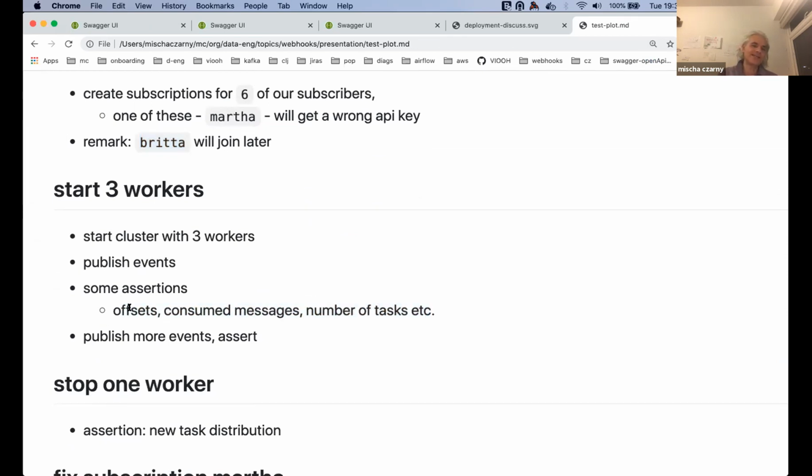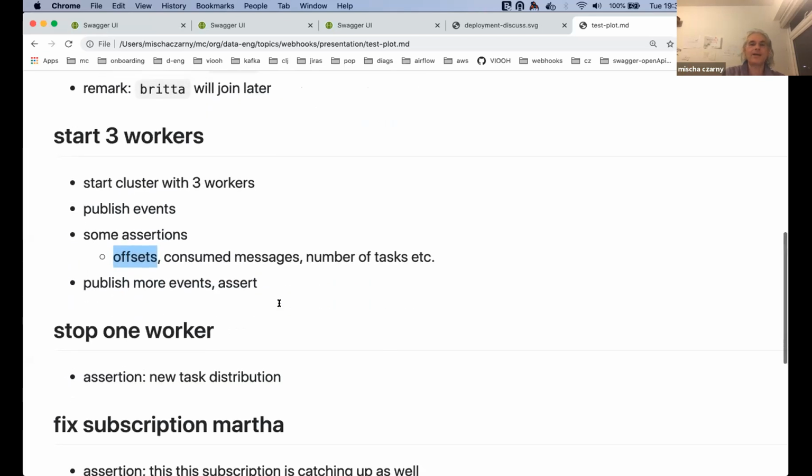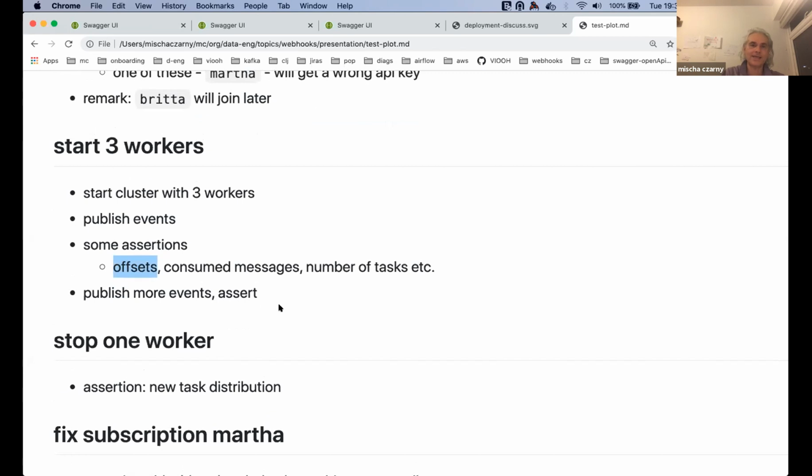I couldn't show you this because the stuff didn't start properly for the first time in a month. That is the way it is with demos. But we will check the offsets so we know that everything was consumed. We will check how many tasks are running. We will check how many messages were filtered and how many messages arrived at the target endpoint.